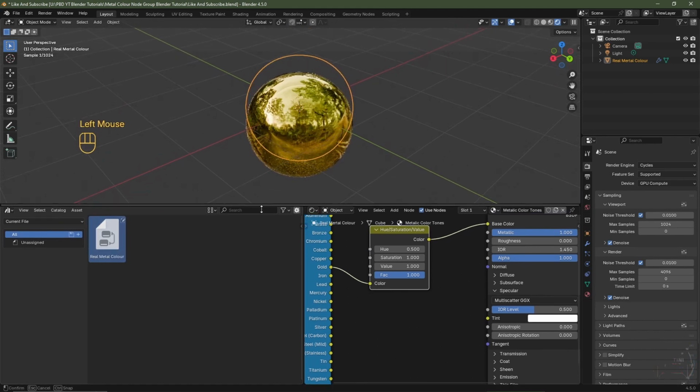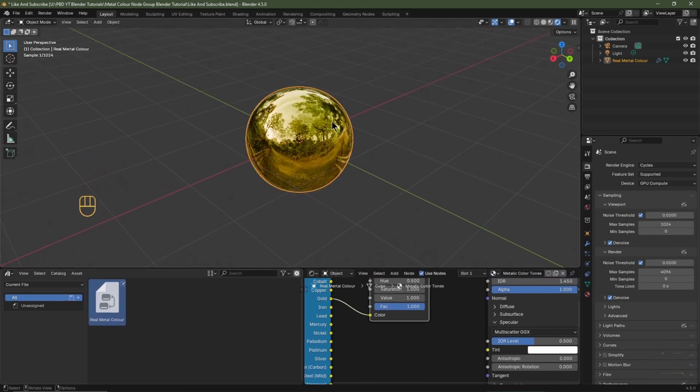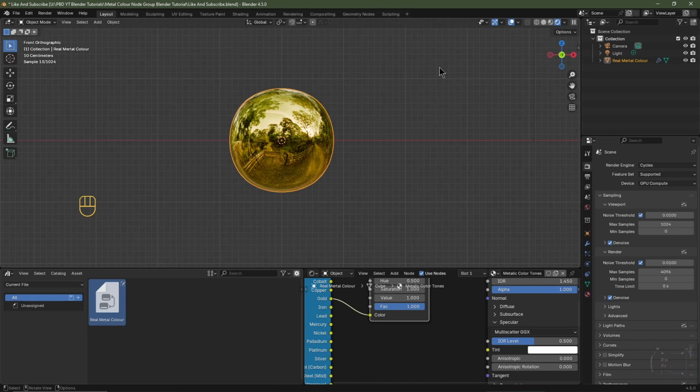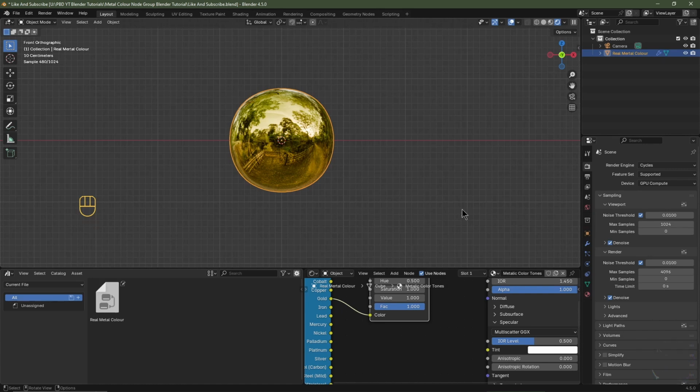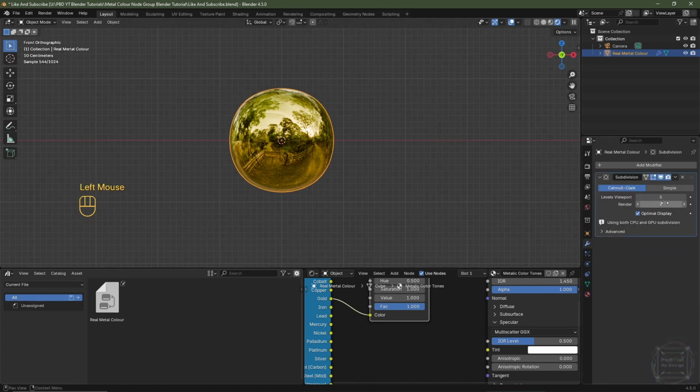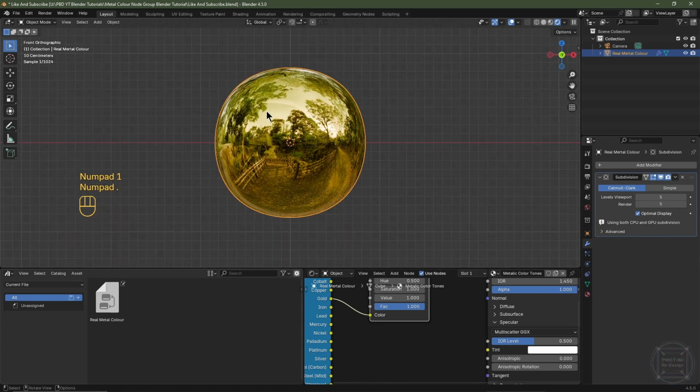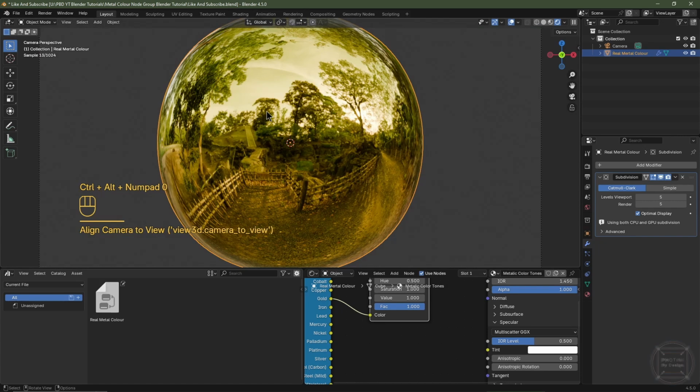So I'm just going to expand my 3D viewport. I'm going to hit numpad 1 to go into front view. Have I got a camera in the scene? Yep, excellent. So I'm going to take the default light. I'm going to hit delete. And with this cube object selected, which has got a subdivision surface at level 5, I'm going to hit numpad 1, numpad period to zoom into that object. I'll then hit Control Alt numpad 0, and that will align my camera to the 3D viewport.